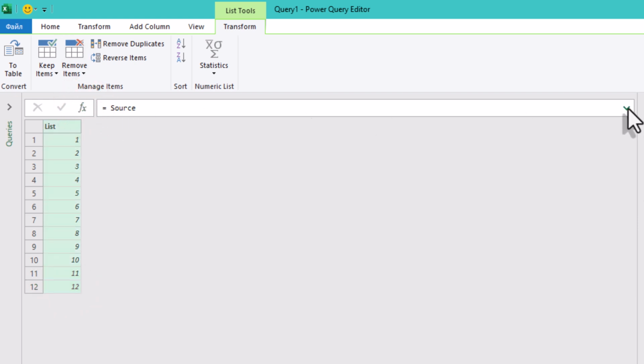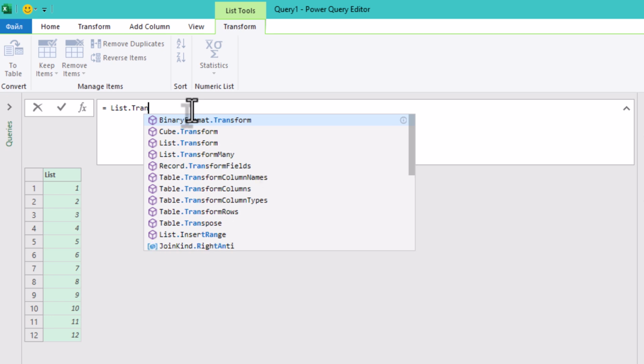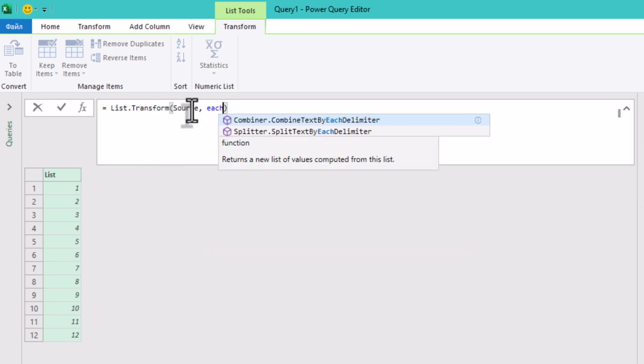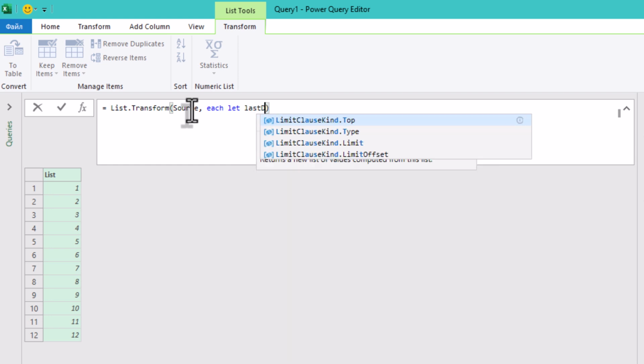Now let's create a new step. Here we will transform each of those months into something cooler. We'll use List.Transform to go month by month and calculate the last Monday. Now we will use the let-in expression. It's the Power Query way of saying I'm about to define some steps.